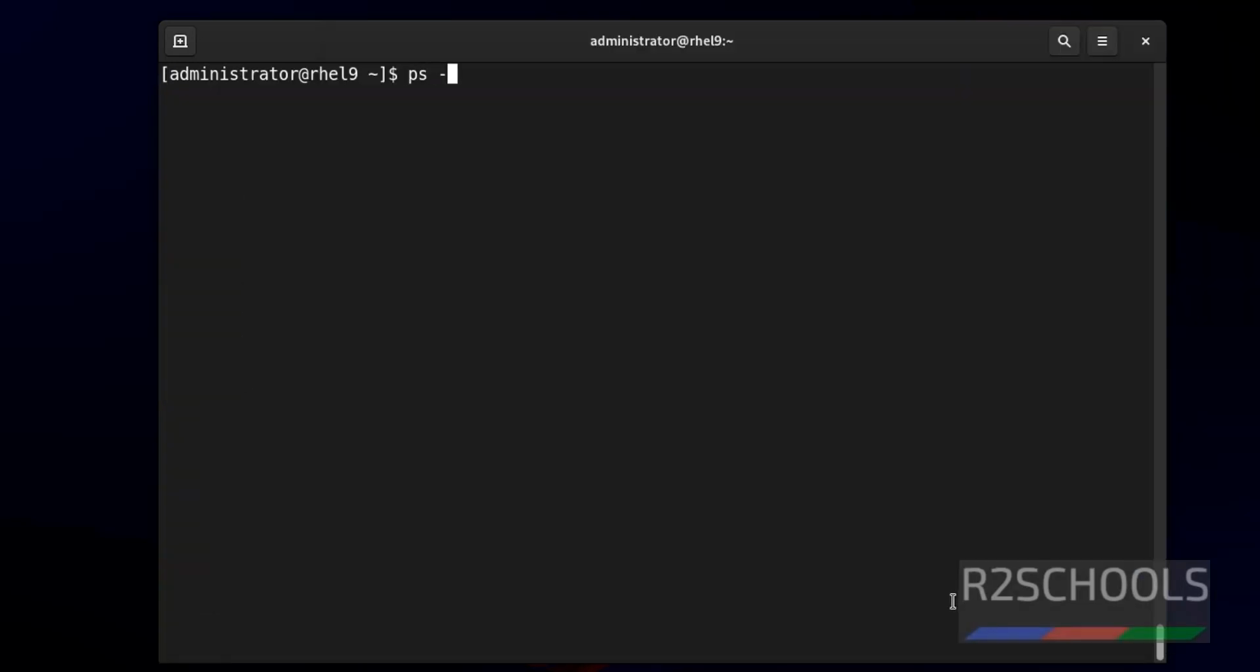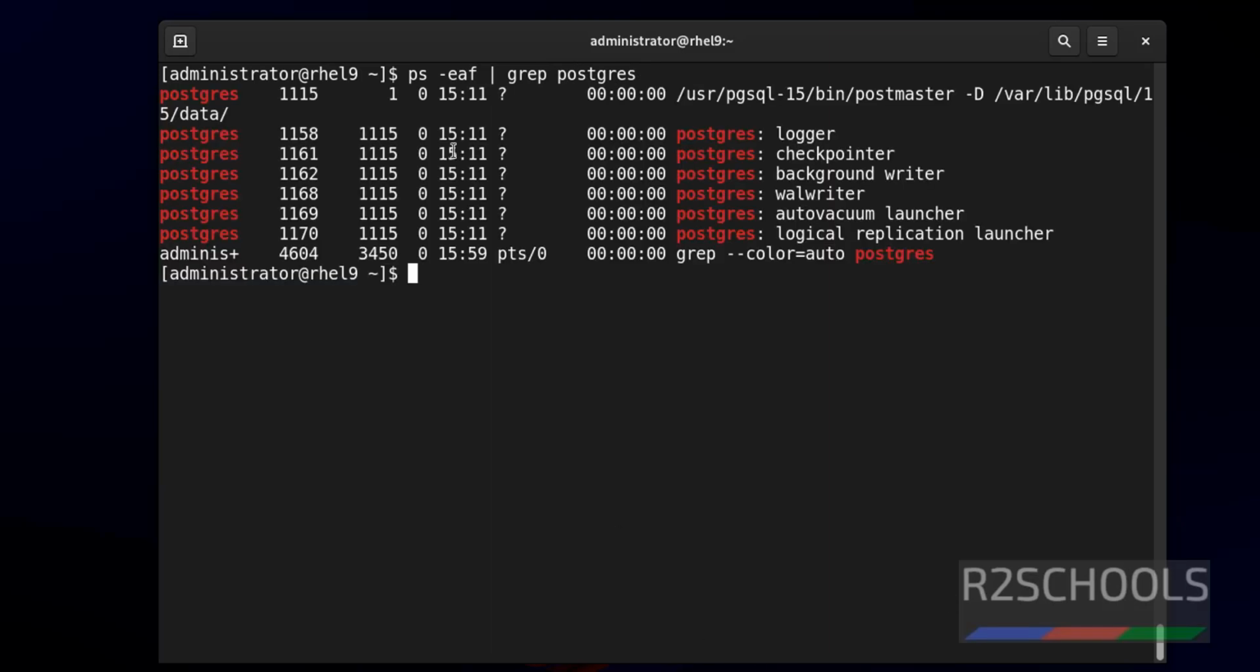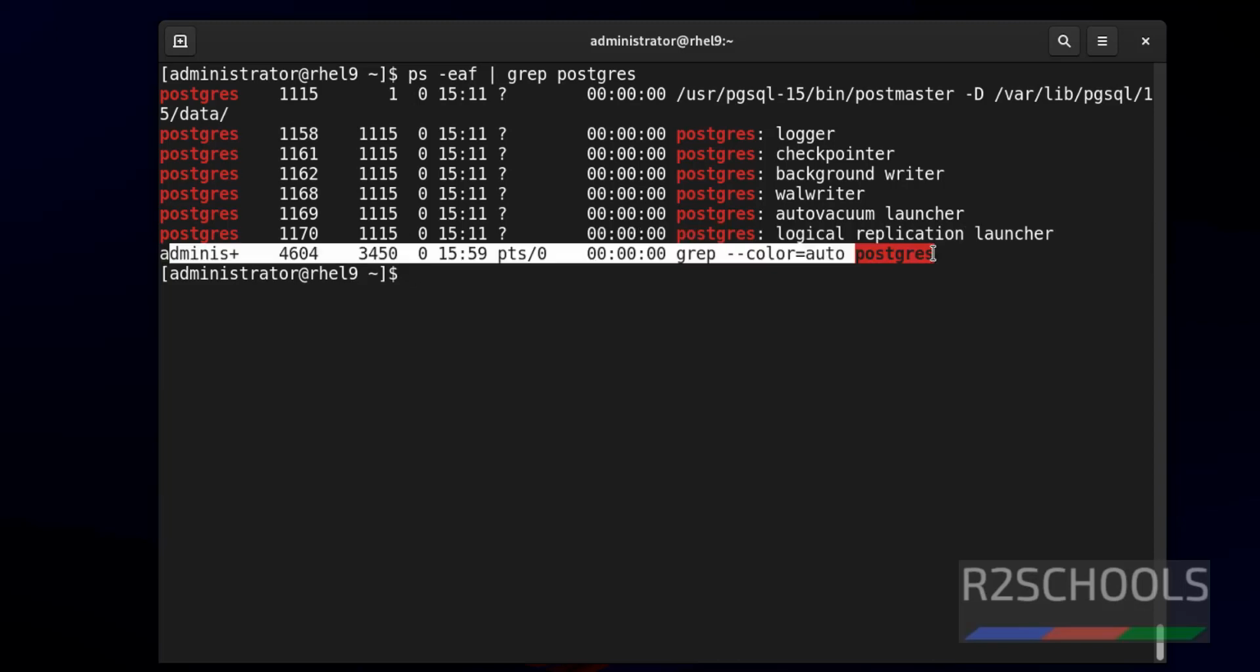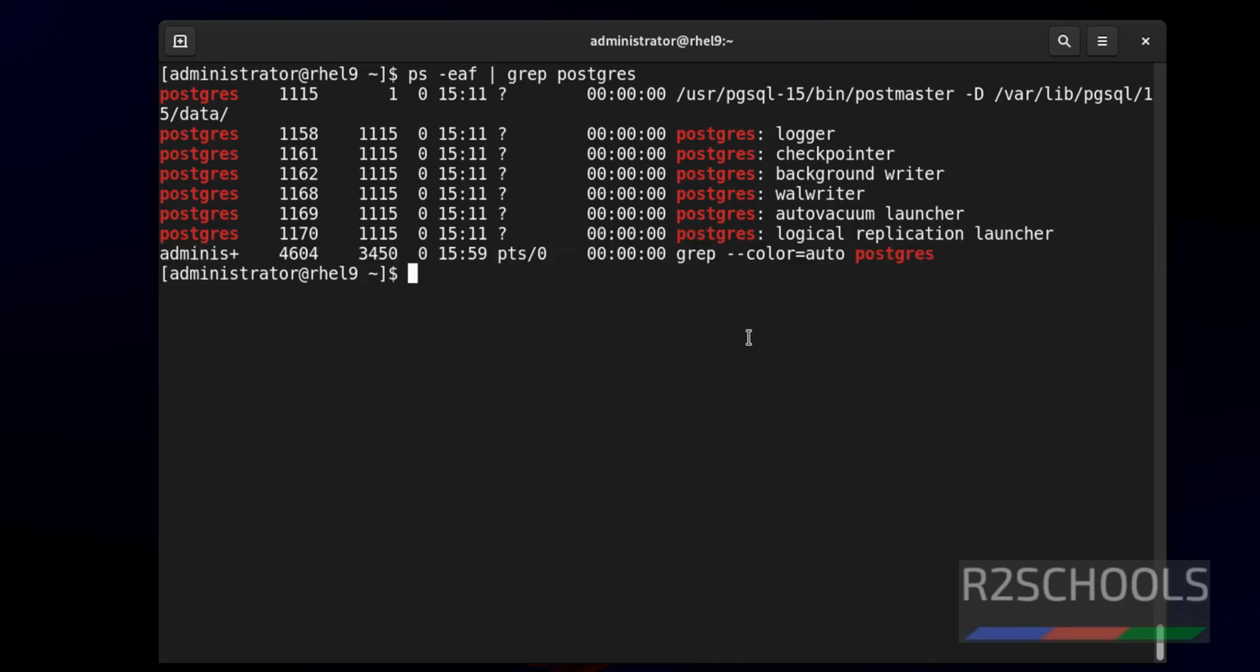Suppose if we want to check whether a particular process is running or not, by running this command ps -ef | grep, assume Postgres is the database name, whether it's running or not. See, it is running. If it is not running, we will just get this output, this line.